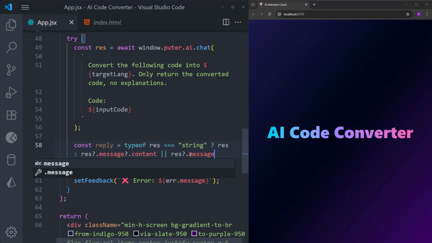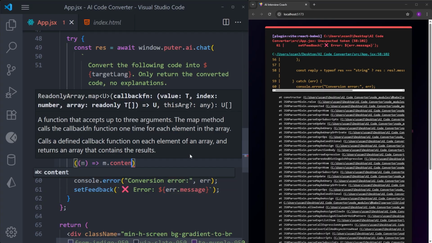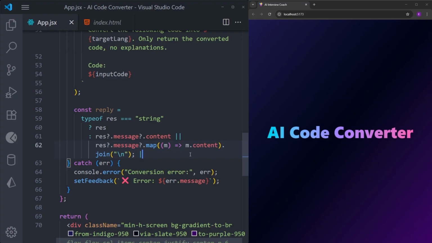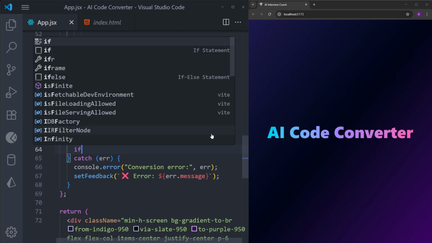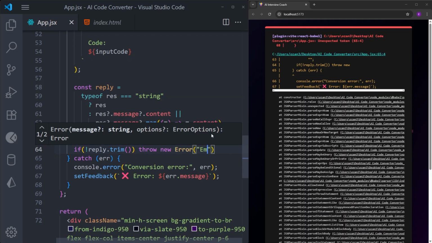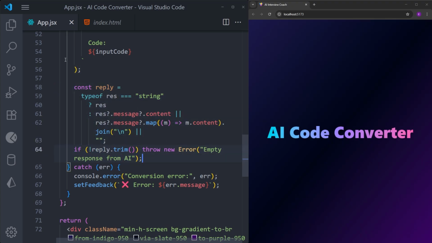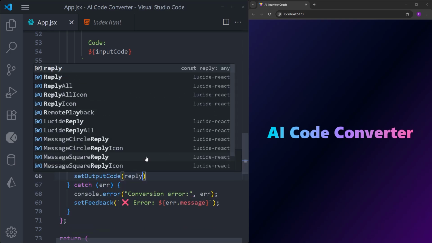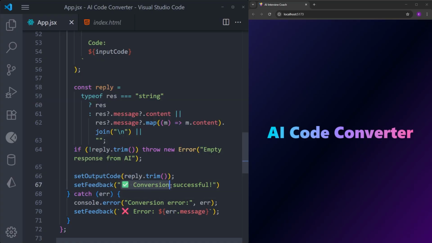So let's do that by accessing the messages and mapping over every message's content, and basically join them and create new lines for each. Or if there is nothing coming back, we are just going to set it to an empty string. Oops, there's a typo. And if there is no response, then we are going to show an error that says empty response from AI. And if it all goes well and we have a response parsed correctly, then we can set the output code to the reply with trimming it, and we can show a feedback that says conversion successful.